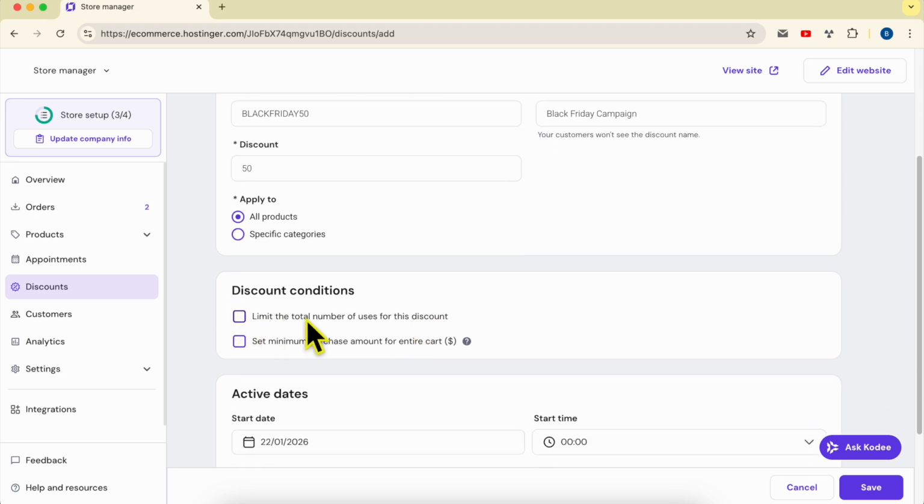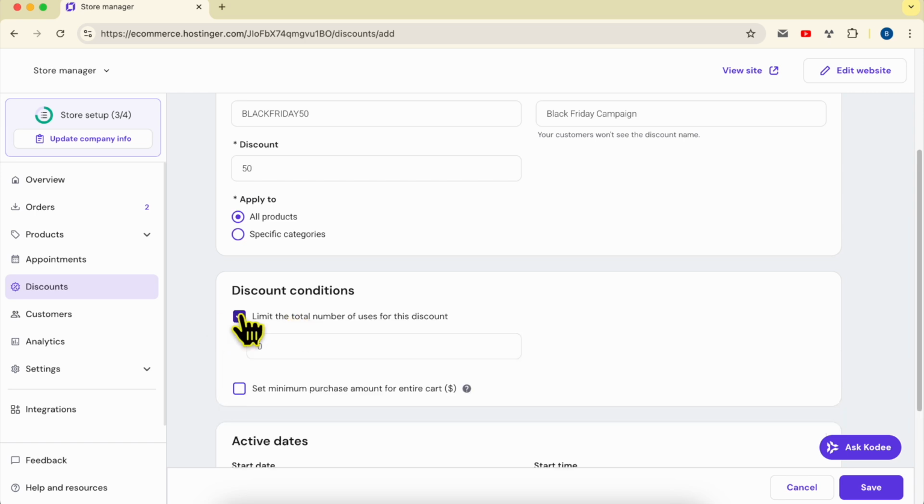Here you can limit the total number of uses for this discount. For example, you can say I am giving 50% for the first 100 customers. So enable this box and write 100 to pause or disable this discount code after the first 100 uses.